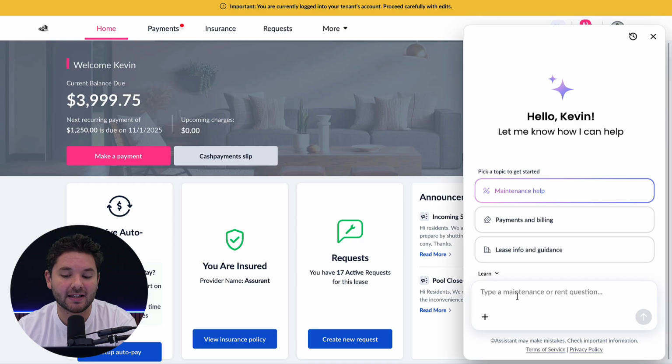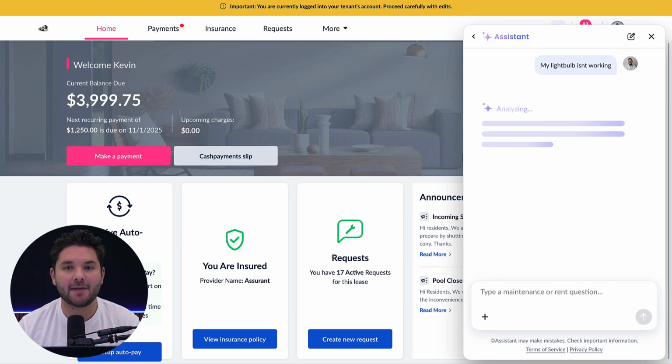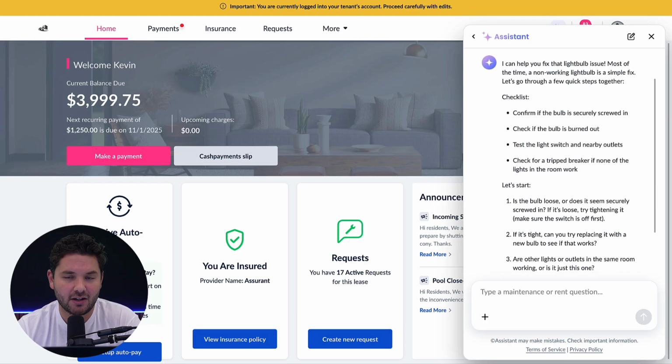But they can also type in their own question. So as an example, let's type in here, my light bulb isn't working. And so the tenant will type in here with the AI agent. This AI agent, by the way, will be available 24/7. Think of it as a concierge, your own individual concierge for all of your tenants. It's going to troubleshoot with the tenants back and forth to prevent little things that the tenant could have easily solved from getting to your desk.